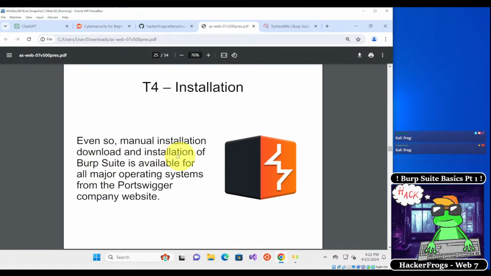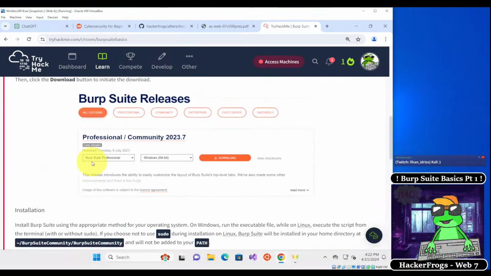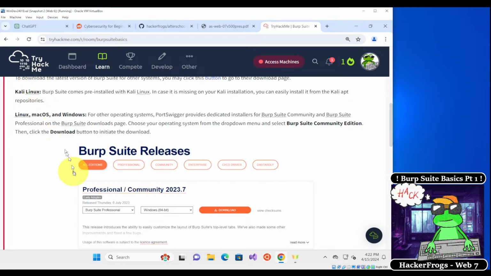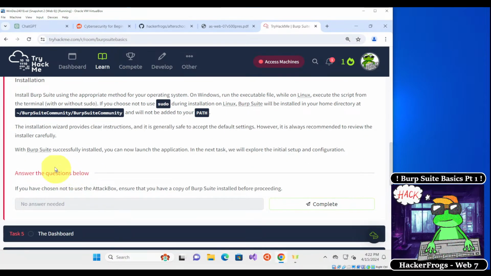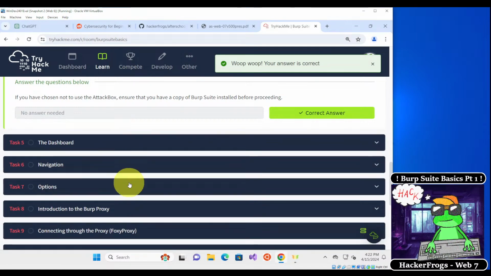Even so, manual download and installation of Burp Suite is available for all major operating systems from the PortSwigger company website. So that's it for this section. Basically, in this section we're told how we can access Burp Suite from different operating systems, but we really don't need to worry too much about this, and we just click the complete button to complete this. Okay, so we move on to the dashboard.